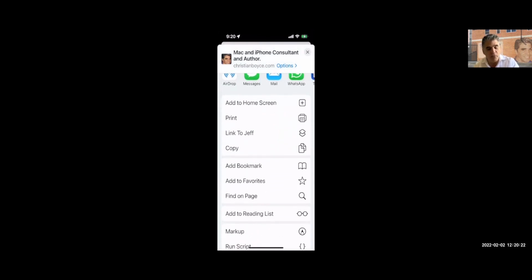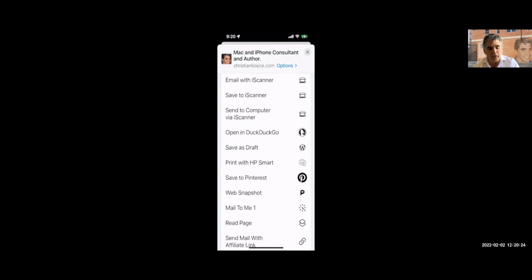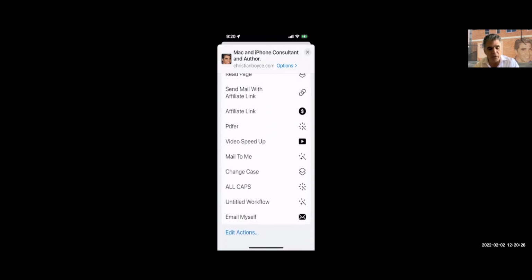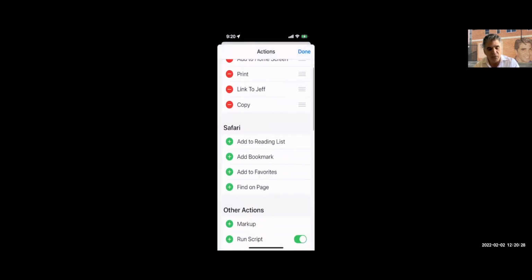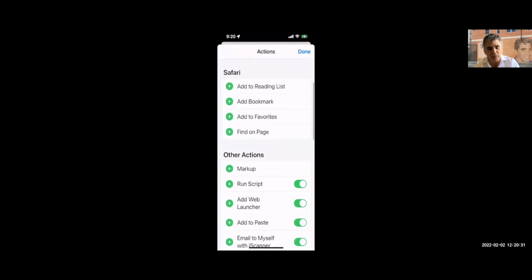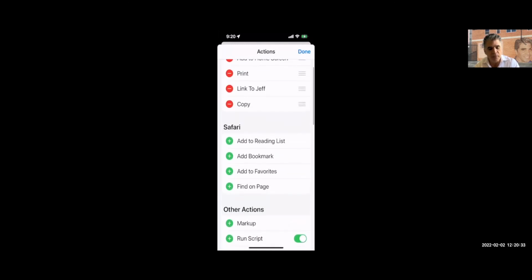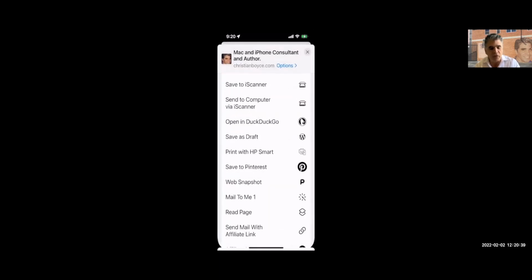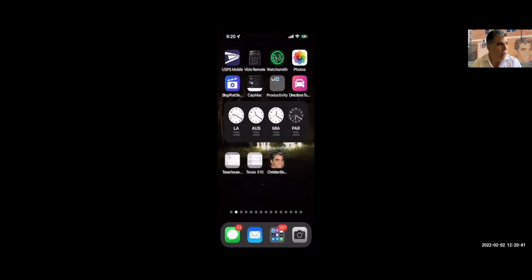But then what was also good was that I moved add to home screen to the top by going to edit actions, finding it in one of these lists here, hitting the plus, and then dragging it around like that. Okay, if I don't want it in the top, I just take it out again. Okay, so that's good. That was a good question by Linda. All right.